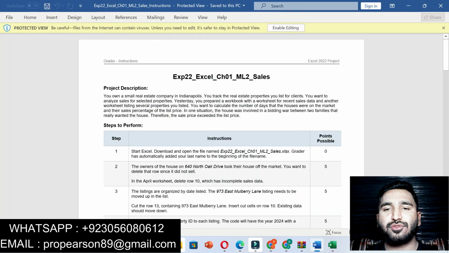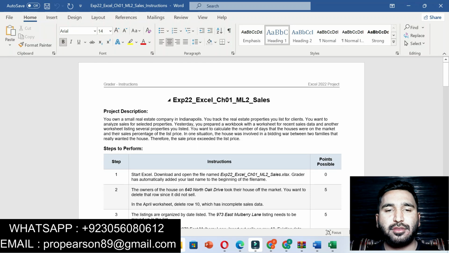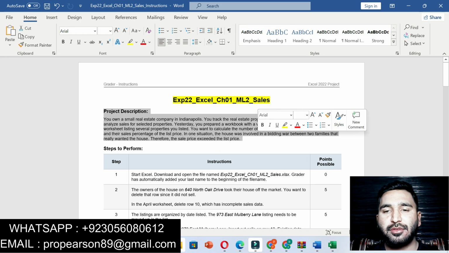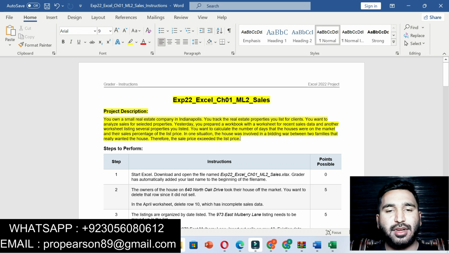Let's start our assignment and solve it step by step. First we will enable editing. Okay. Now focusing on the title of the assignment, it is XP22 Excel chapter 1 ML2 sales. You can see the title of the assignment. Here is the project description. You can read it to get an idea about your project. Now moving on to question number 1.